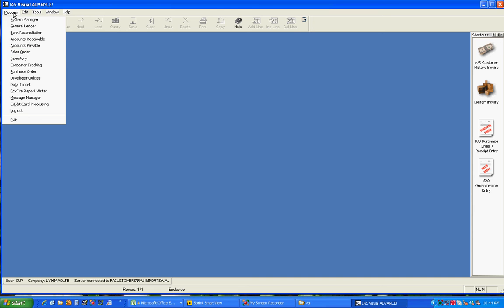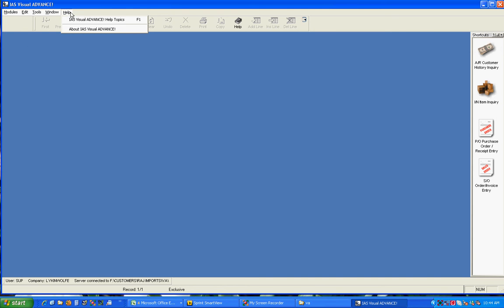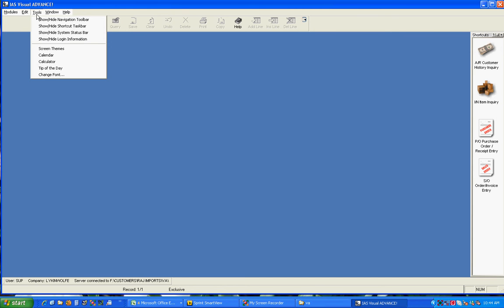As with any typical Windows program, we have the standard drop-down menus. The one thing I ask you not to ever do is never change your font. The reason is it really messes up the system. So why it's even there, I don't know, but don't ever change your fonts.